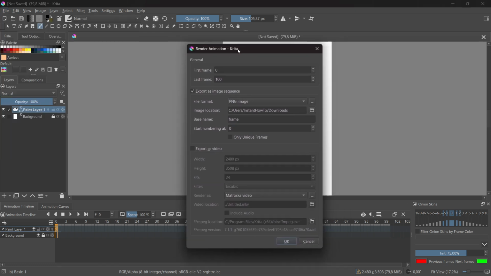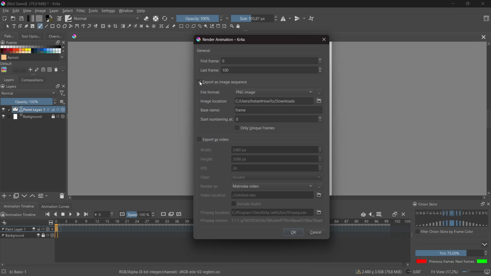When you do this, you'll see a pop-up box will appear. You want to uncheck Export as Image Sequence, and you want to check this Export as Video, okay? So first click on that, then uncheck this, there we go.